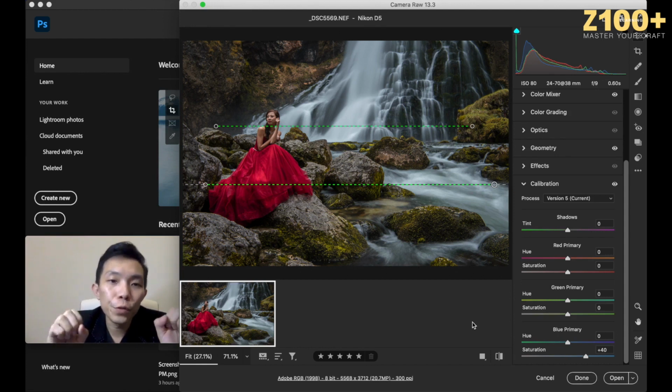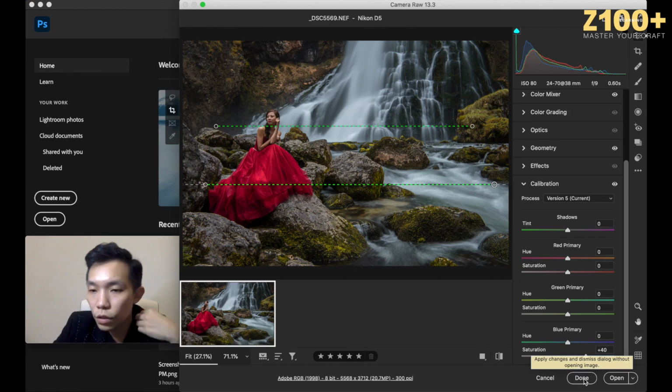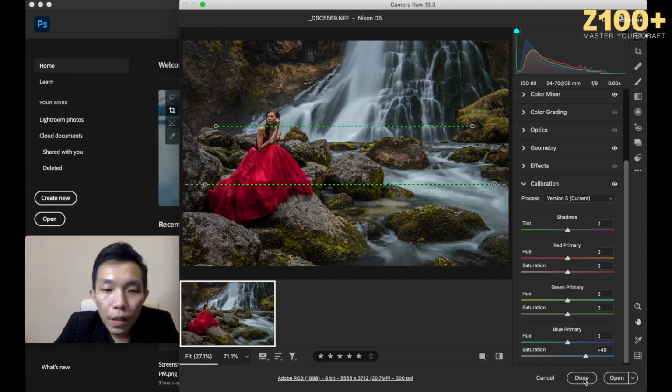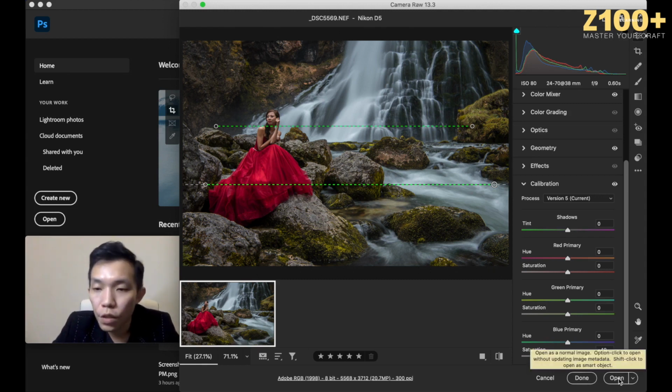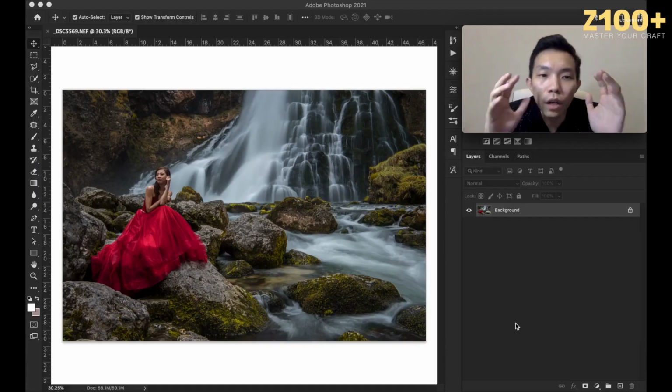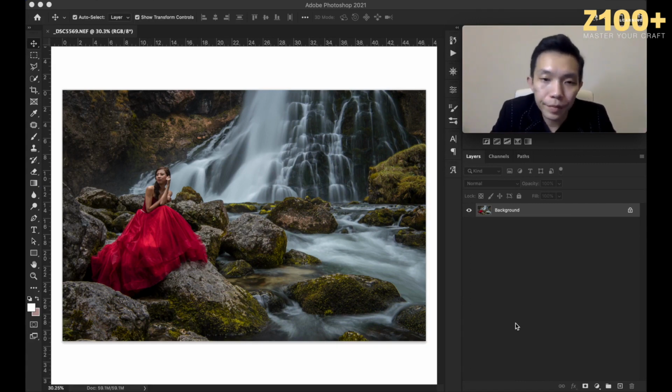So we are going to do it in Photoshop now. So let's click done. If you click done here, it's going to save the setting. If you click open, you can straight open to Photoshop. So let's click open straight to Photoshop. Alright, here now we are in Photoshop. So just now was the raw from Lightroom, and now is after the raw editor. So we are now to finish.